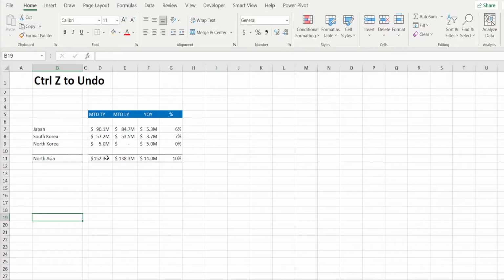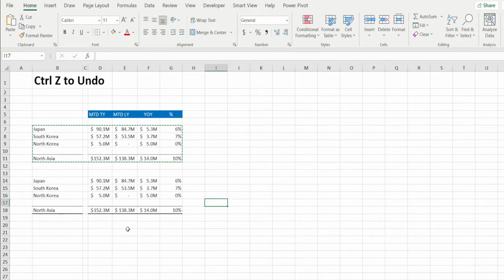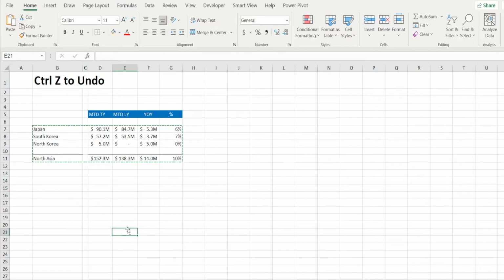If you want to undo, press Ctrl Z. So let me give you an example. Let's pretend we copy this, Ctrl C, Ctrl V, we put it down here. Let's say we don't want that. All we need to do is press Ctrl Z. And we are good again.